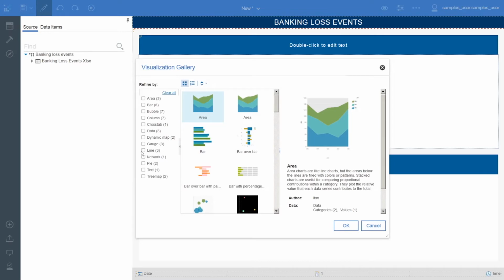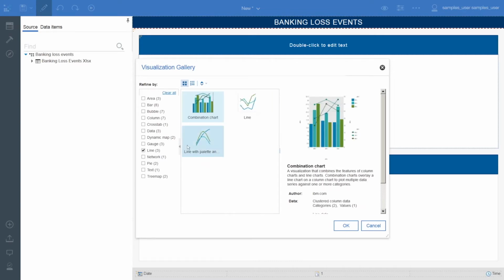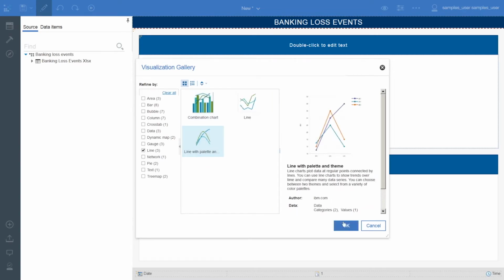To add a visualization to the report, click the first plus icon and select Visualization. Click the Line checkbox, select Line with Palette and Theme, and click OK, and OK again.